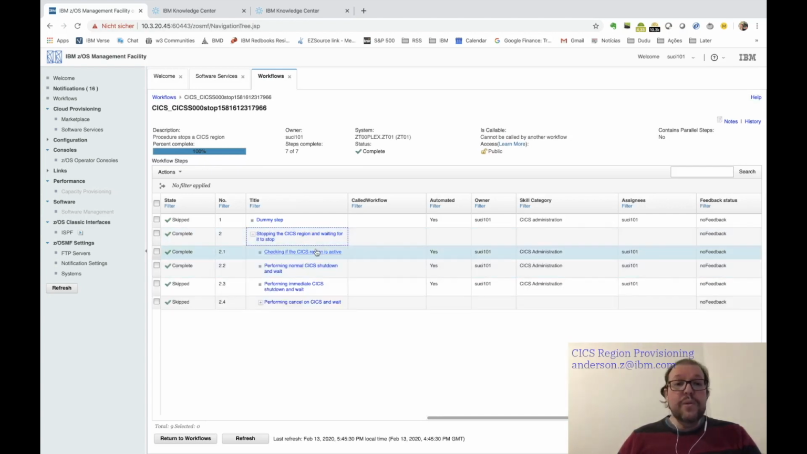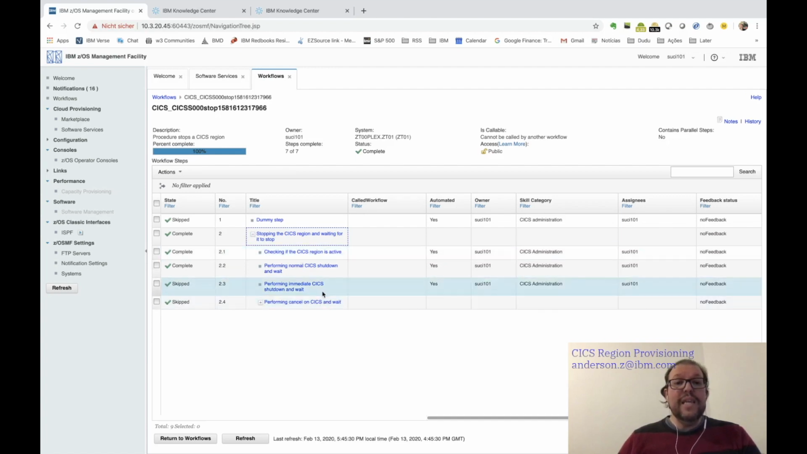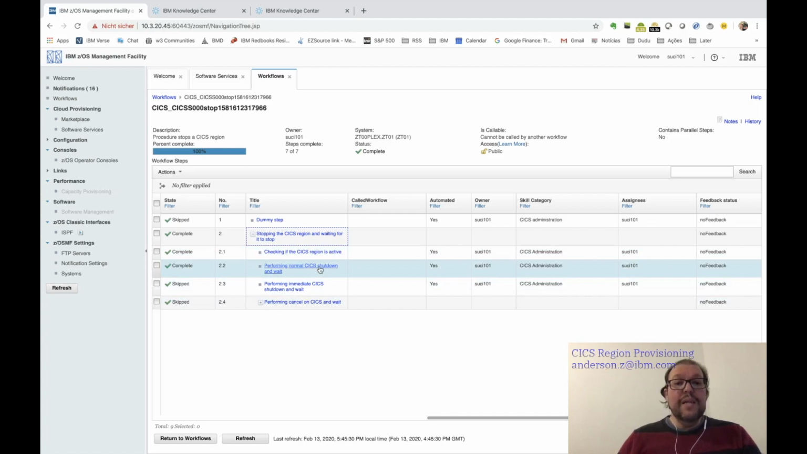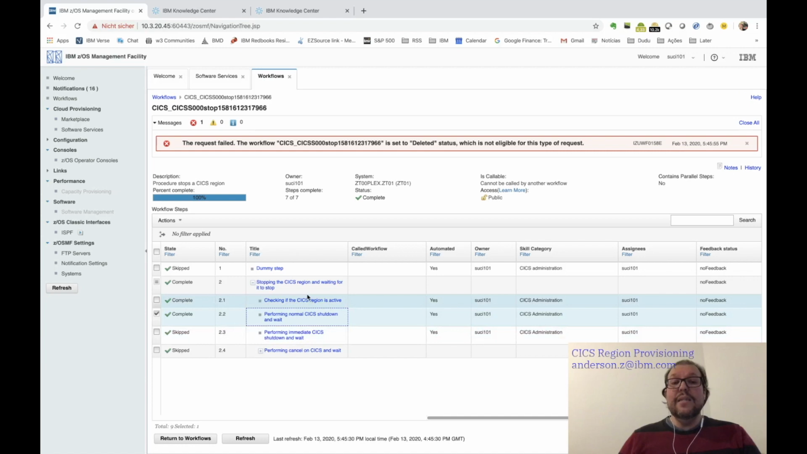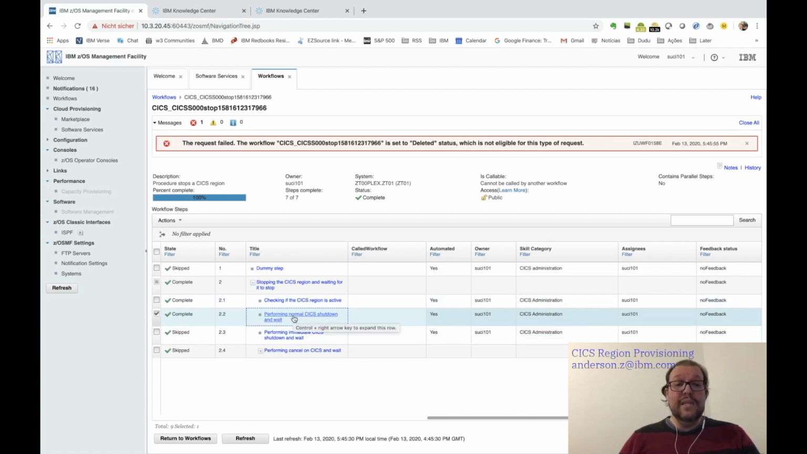And you see the steps here. First we check if the CICS region is active. Then we try to perform a normal CICS shutdown, equivalent to the letter P to stop the STC. So you can see here the steps that are being performed. Please consider that this workflow has been configured to be deleted as soon as it completes. So I was able to see the workflow running, but in the next moment, since the content of the workflow was removed, I could not see the details anymore.